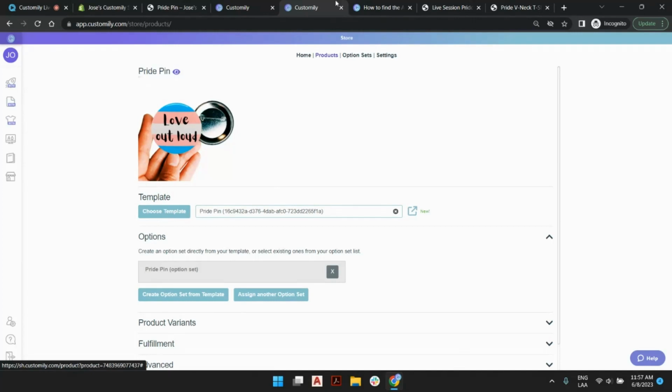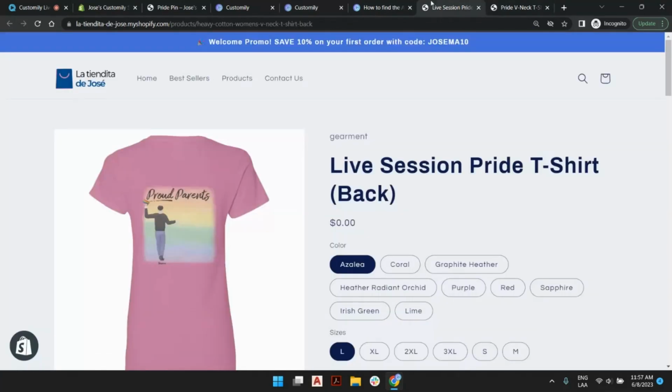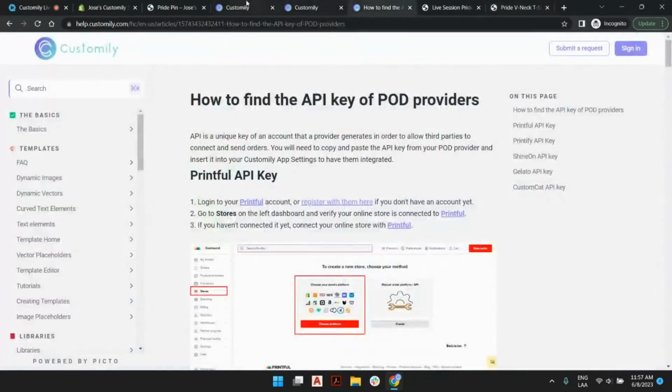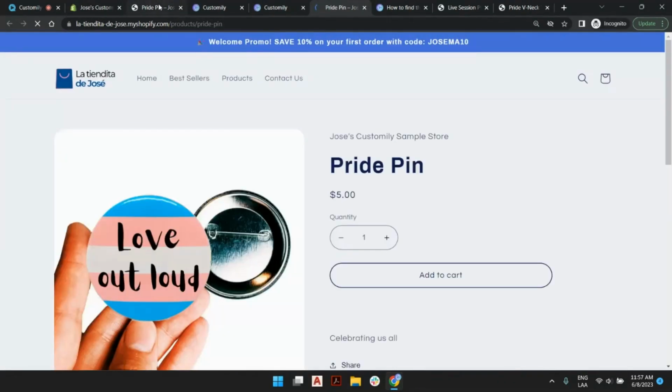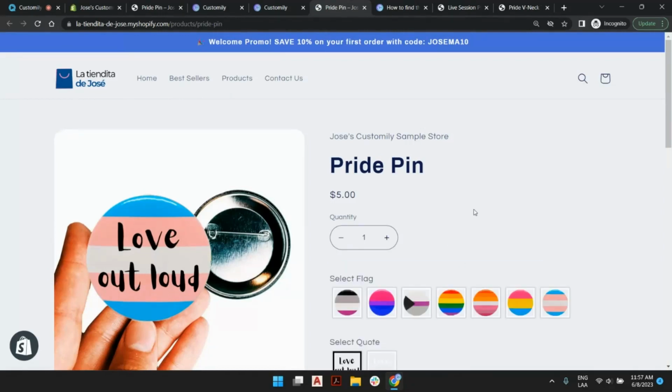I can click here and I can actually, oh, I thought I had that open. That's okay. Let's click on the eye icon and jump in. Oh, I had that open here. And now it's the same product, but now it's loading Customily.